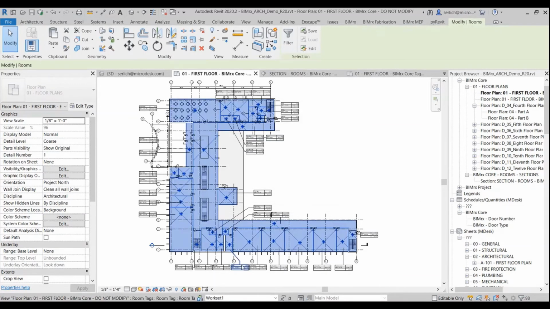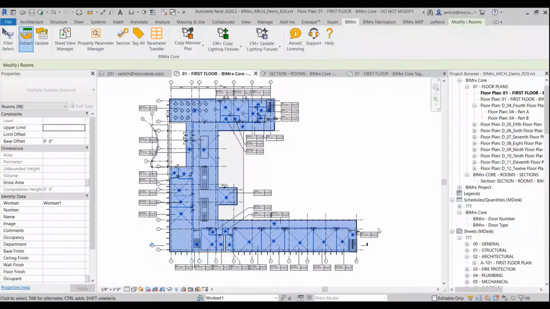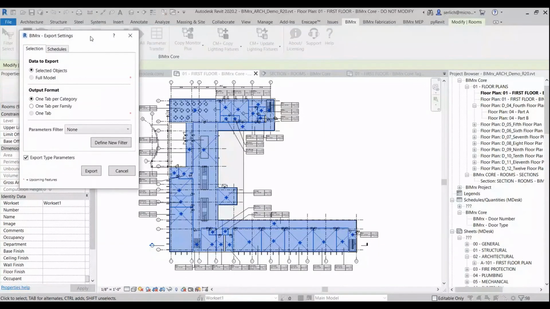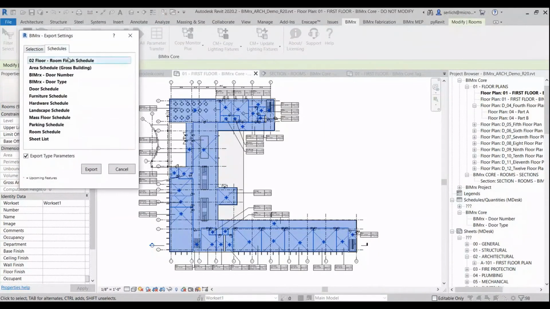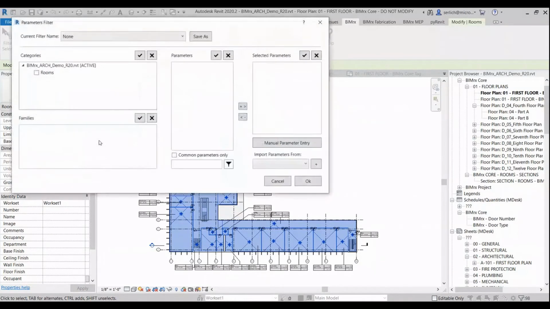But right now I want to select all the rooms in my entire model. You can see it's selecting 98 rooms, right? And now I'm going to extract that information to Excel. I'm going to use my extract function, which allows me to also extract pre-created Revit schedules. But right now we're just going to extract our selection, which is our rooms. And I can either specify every single parameter associated to my elements, or I can define a filter, which allows me to specify exactly which parameters I want to extract.